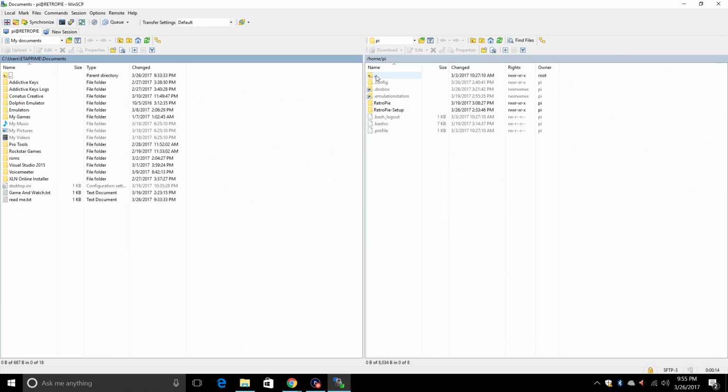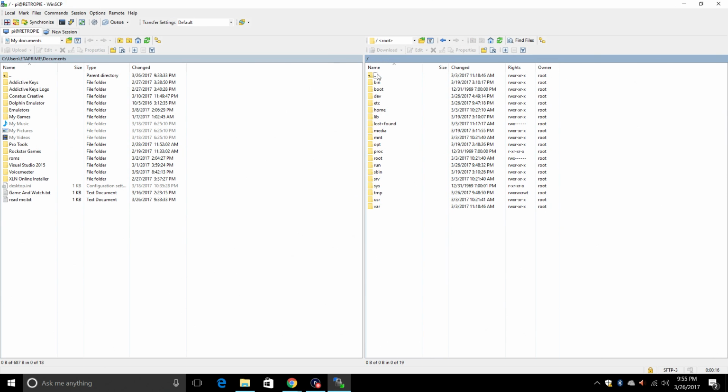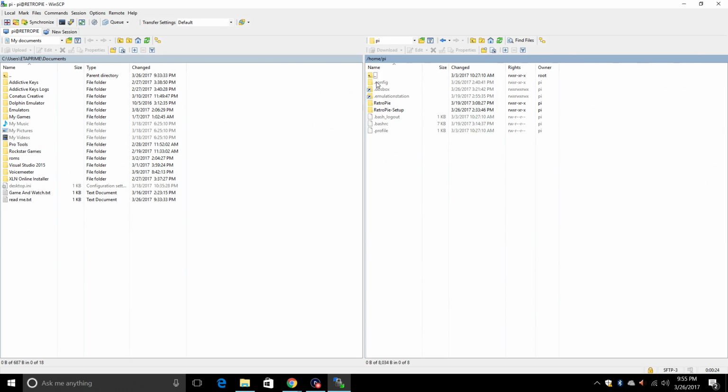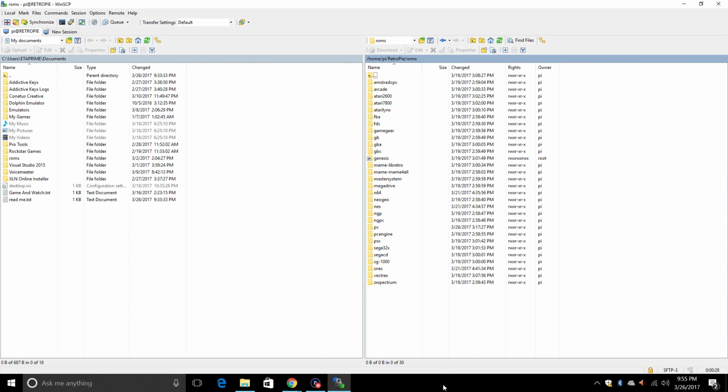So if we click on this very top folder here, it'll bring us all the way back to the end of the directory. Your ROMs and everything are going to be located under Home, Pi, RetroPie, ROMs. Very easy here.